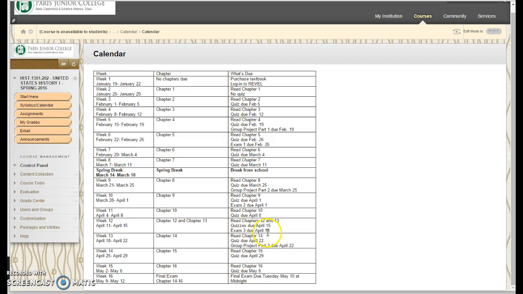And look at this, you also have an exam due that week. So I recommend working ahead, getting those quizzes done before that Friday so that you have a little bit of time to study for that exam. Your final exam is going to be due Tuesday, May the 10th at midnight. And you'll notice in here I also have when group projects are due. So this is just one big picture of where your calendar stuff is.